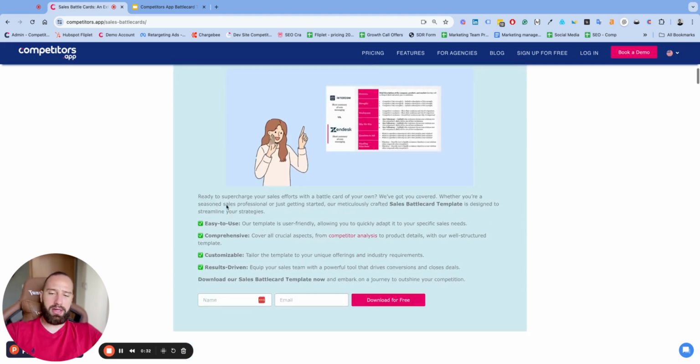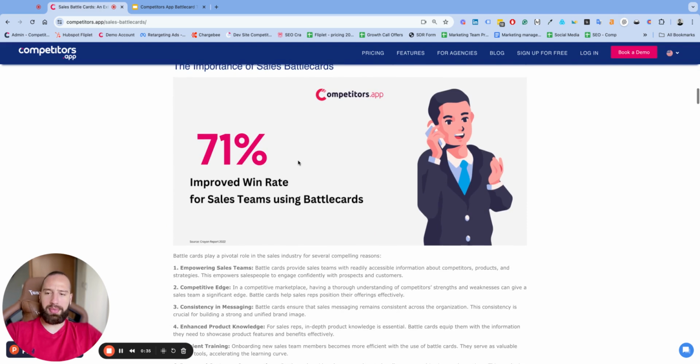First off, you can download any template you want from here. The important thing I wanted to mention is that sales battle cards can help 71% of deals to be won. This is an actual stat, coming from a report from Crayon, and it allows you to see the impact that having a sales battle card can have.